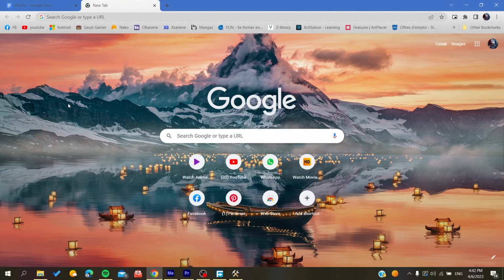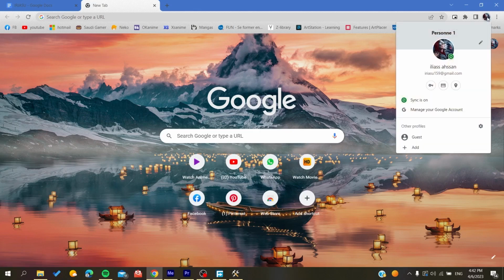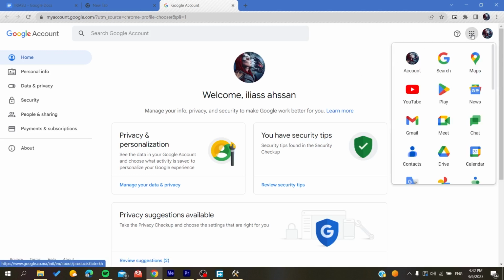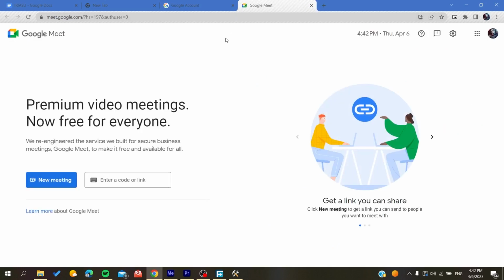So the first thing to do is to access your Google Meet account. To do so, go to your Google Chrome browser and search for the Google apps icon, because you are going to find it here in the browser, or you can click here on your profile and search for manage your Google account. You click on manage Google account and you will find this Google apps icon. You search for Meet and then it will take you to the Google Meet application.